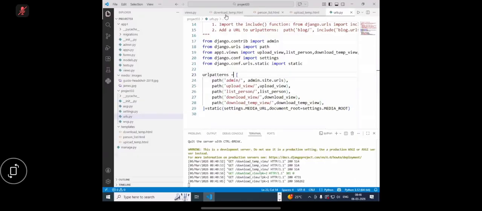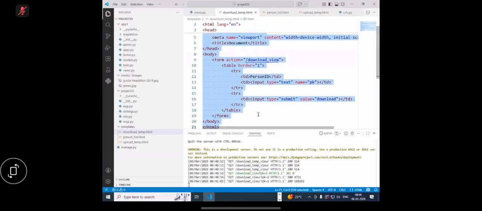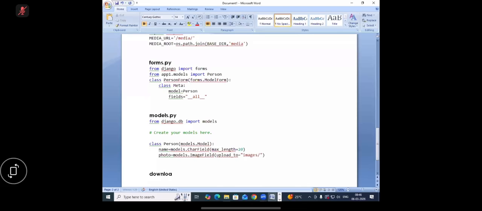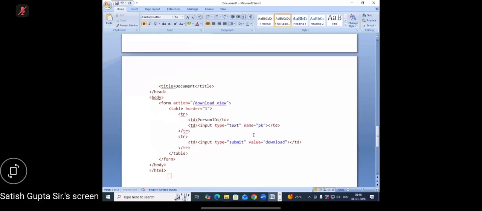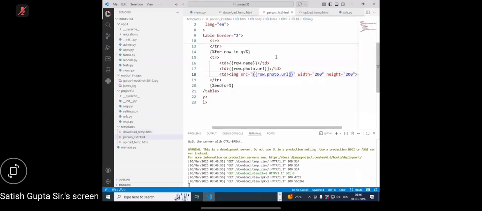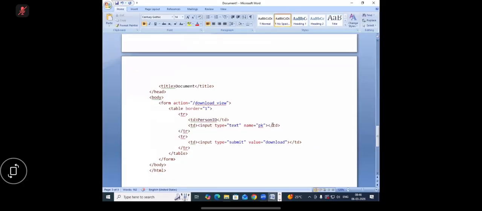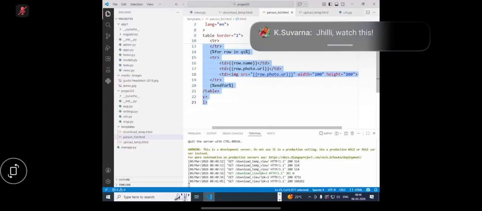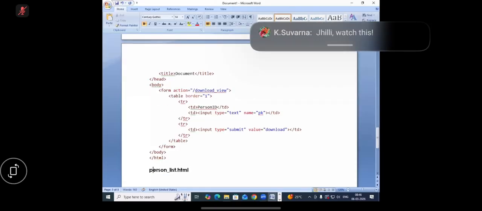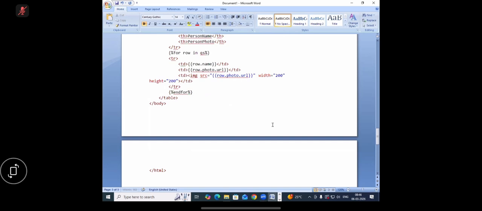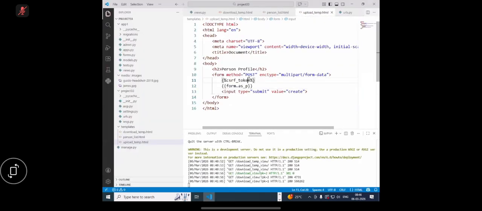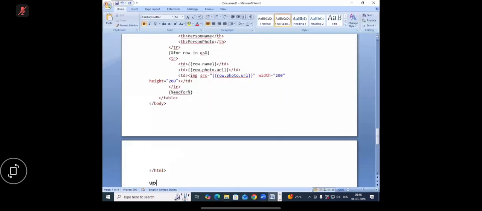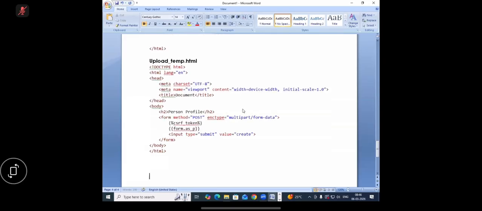Yes, copied all the templates. So this is the download template, and this is the person list template. Okay, this is the upload template, right? So upload template dot HTML.